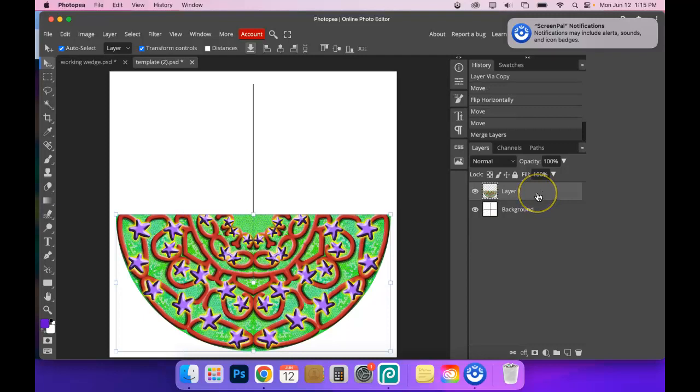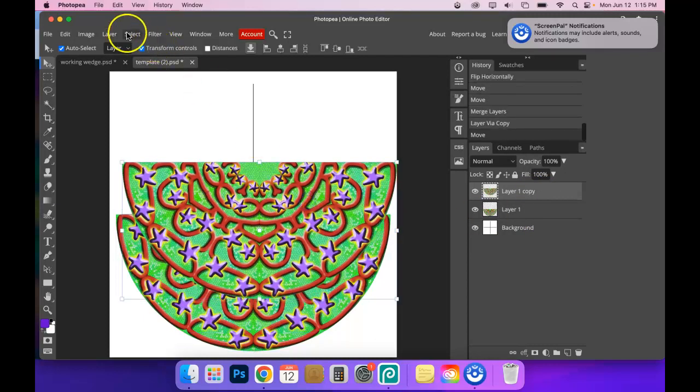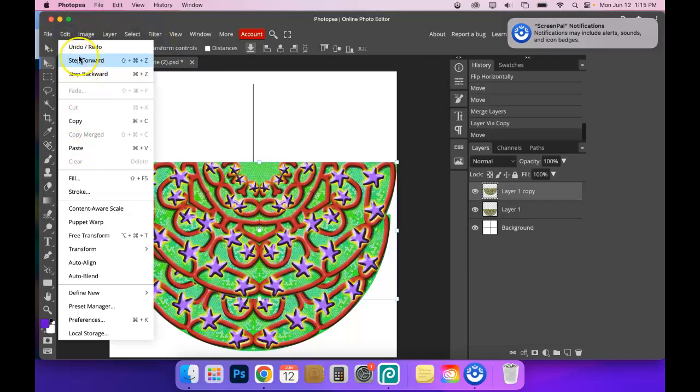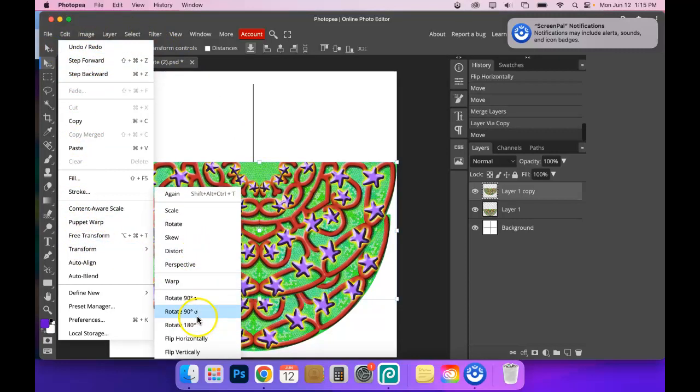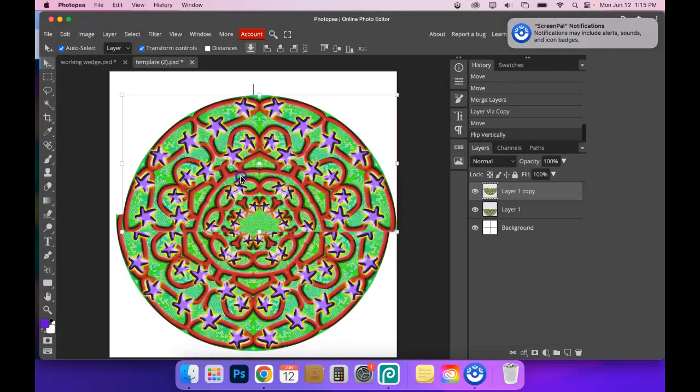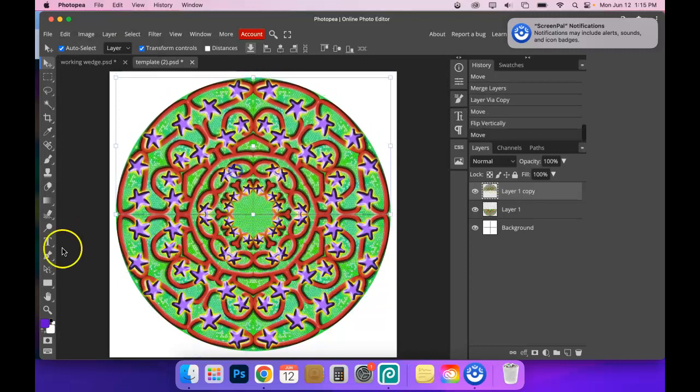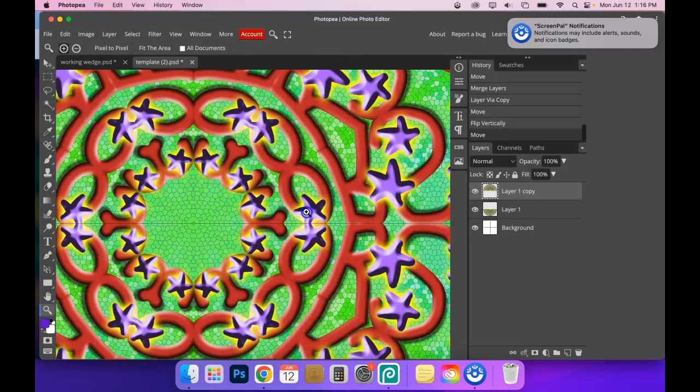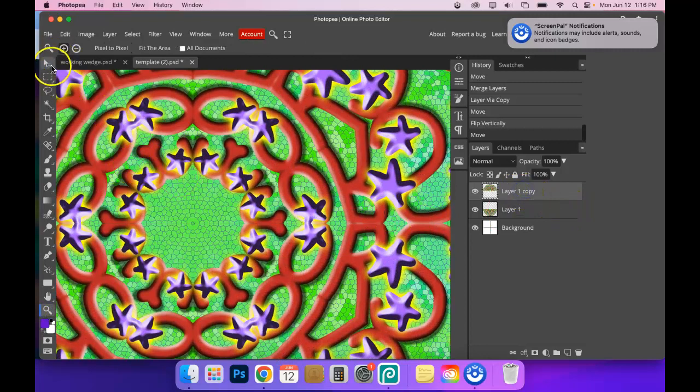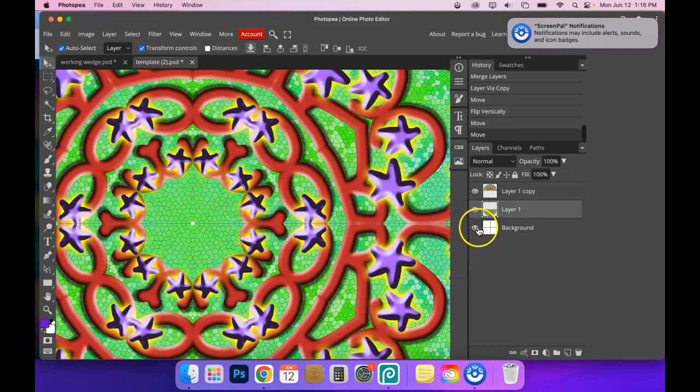So now I'm going to merge these 2 layers together, the 2 top ones, Command E, and I'm going to make a copy of the semicircle, and this one's going to flip. But this one's not going to flip horizontally, Edit, Transform, it's going to flip up and down vertically. All right, so you can see how wonderful that looks, right? And again, just check the middle, check the seam, make sure that it's nice and even on there.